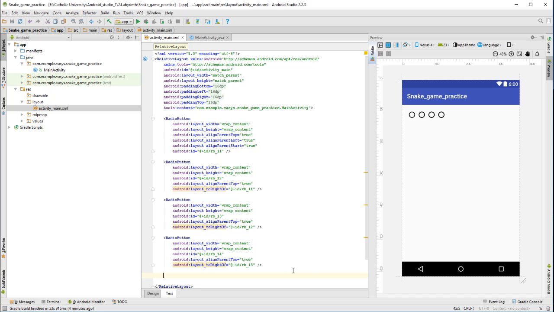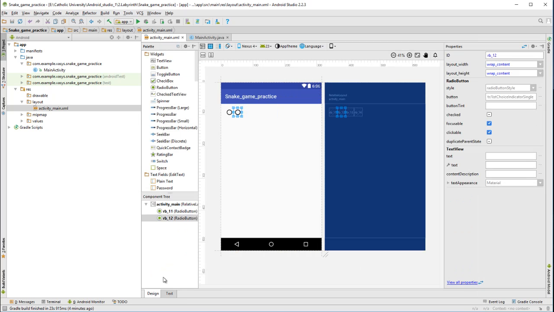Now the next radio button is supposed to be located right here. So I can place my radio button manually. Now we can see that radio button is connected to the left portion, and to radio button 11. I will call this radio button 21. Here, no text.